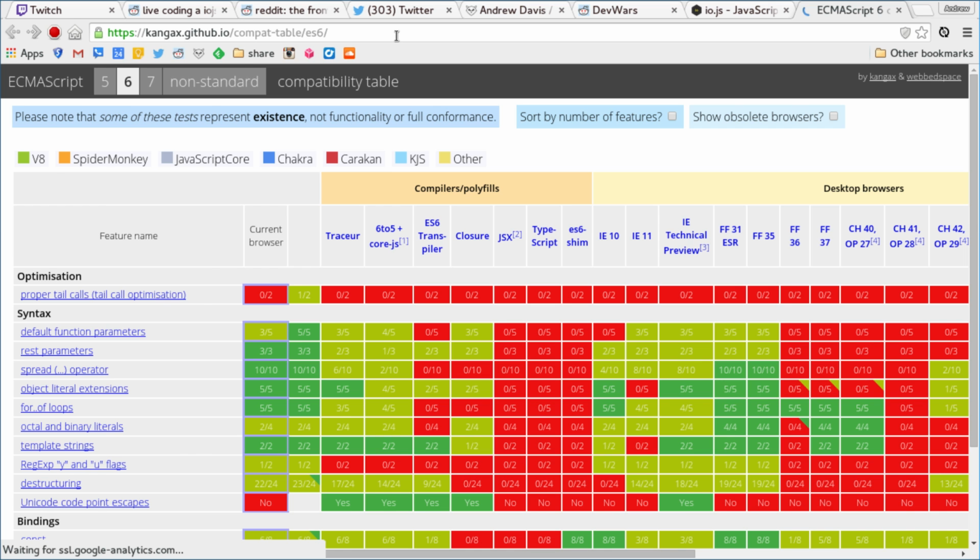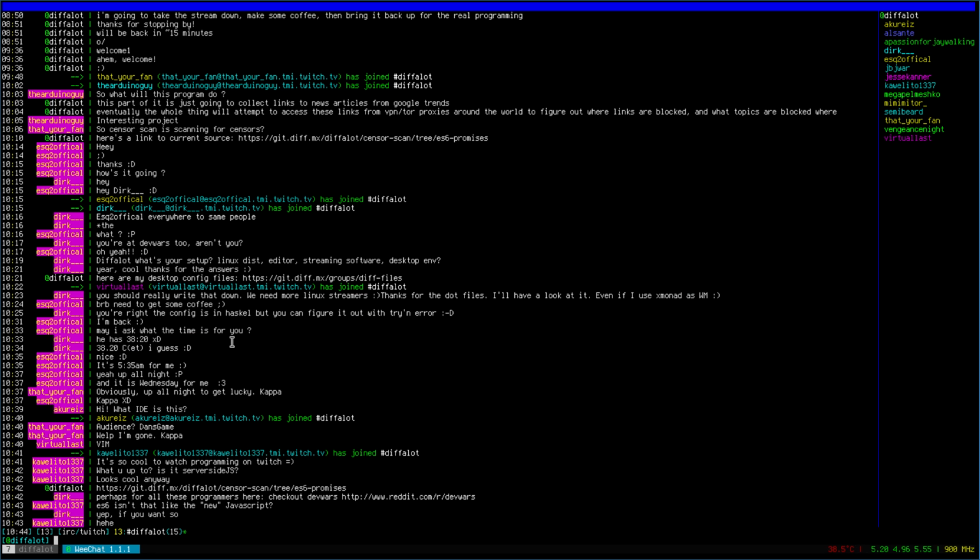ES6 compatibility. I'll put this in the chat.